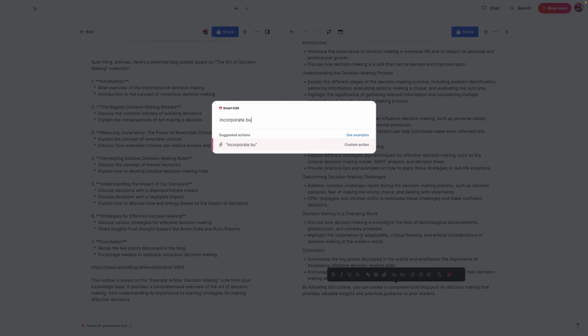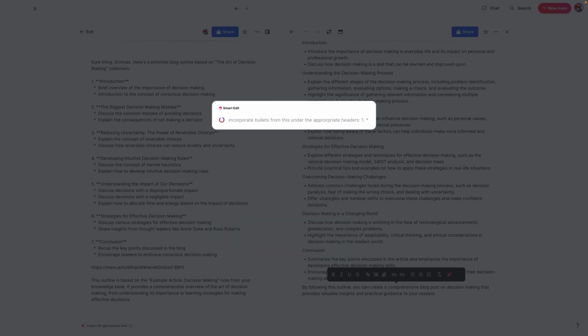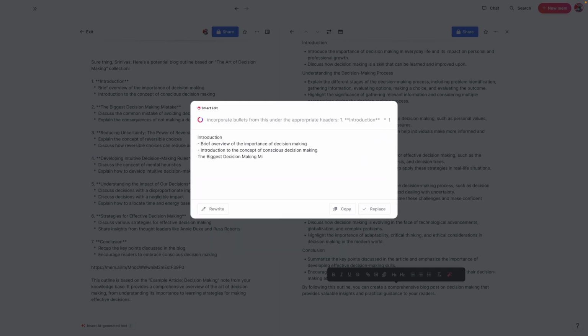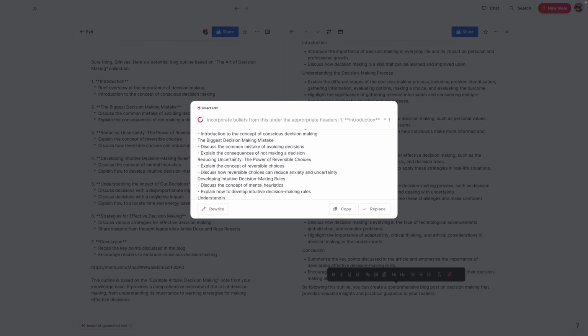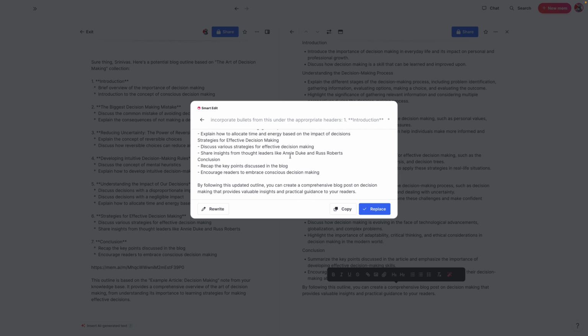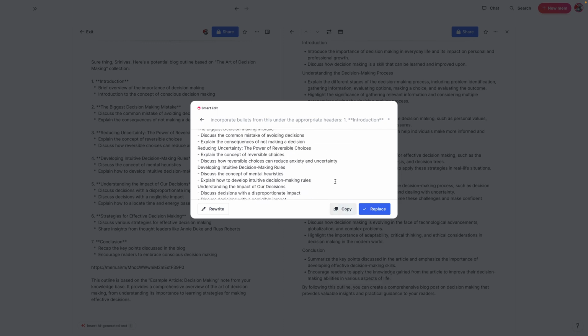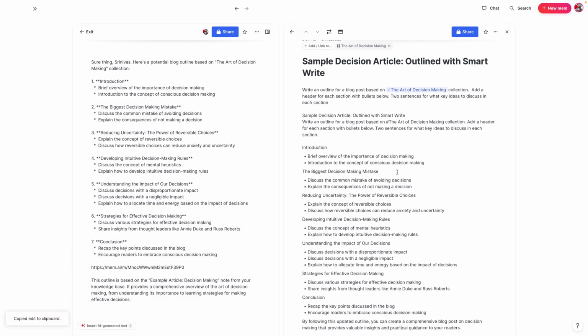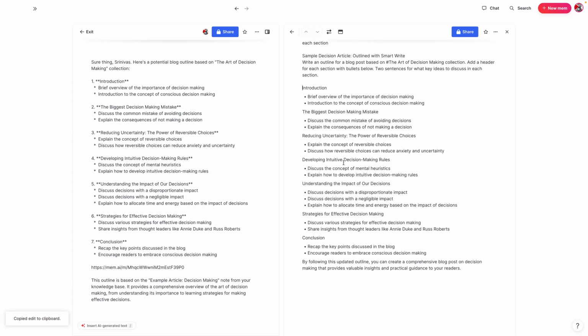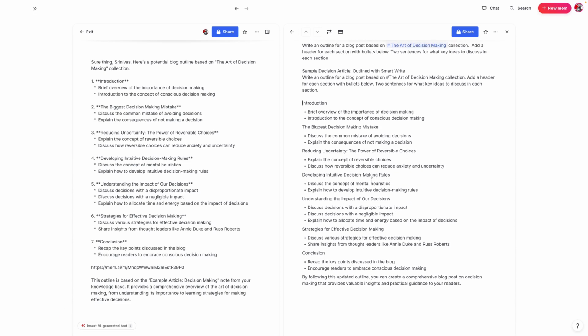incorporate from this under the appropriate headers. And then what it'll do is it'll revise the outline, and basically it will allow me to incorporate all of those different things. So we're going to go ahead and just replace that there. And now you can see it's kind of mangled this a little bit.